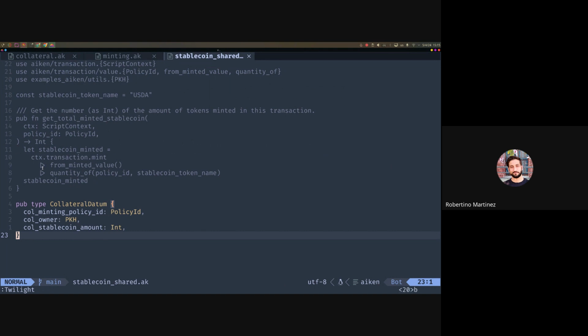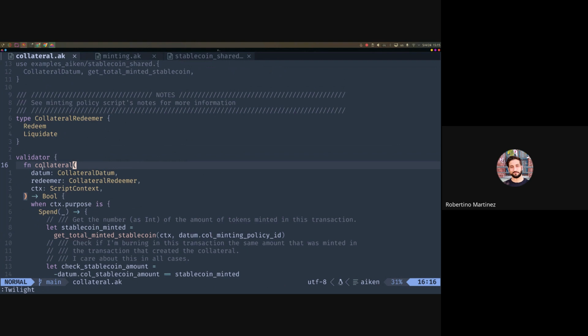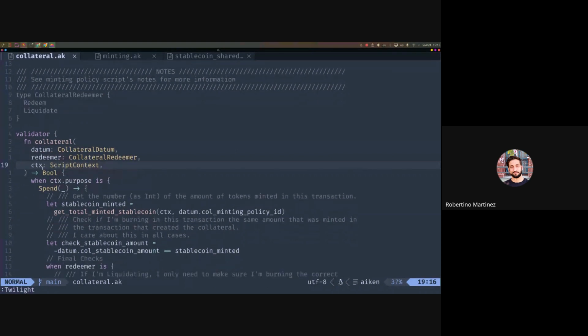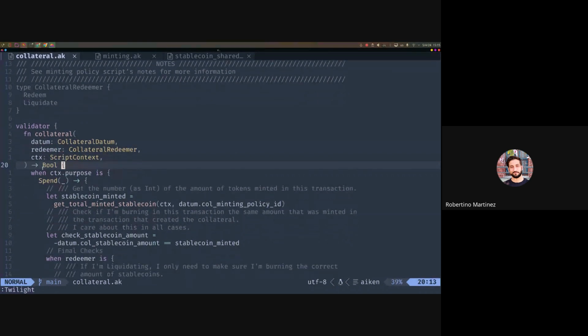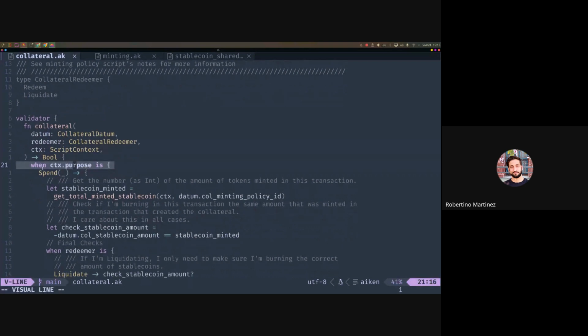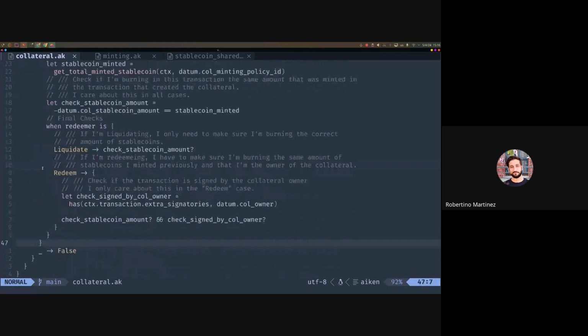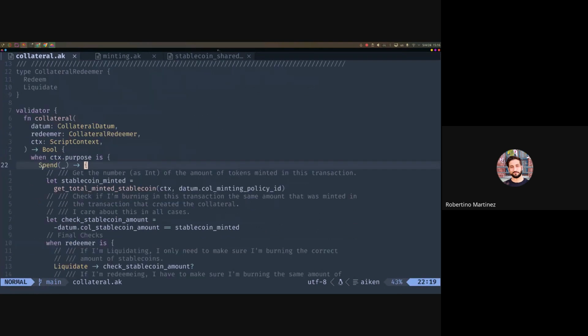So if we go back, we have our collateral datum that has all those 3 values that we just saw, the redeemer and this context. And we return, as always, a Boolean. We start with the purpose when the context is spend. And as always, if it's not spend, we just return false. So we only care about spending validators. We don't care about minting. We don't care about anything else. So only spending validators.